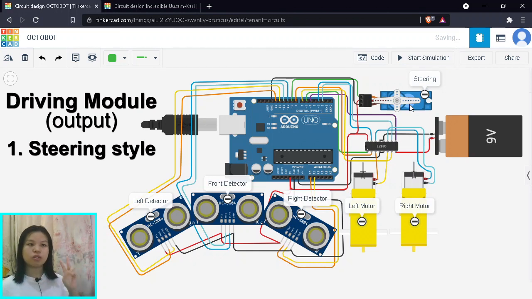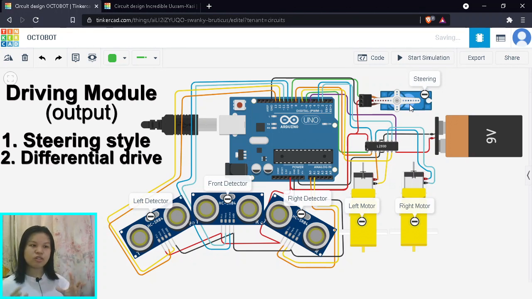The second style is what we call differential drive. The rough idea of differential drive is that we use the difference in directions of our wheel rotation to produce angular rotations, angular movements. So what it does is that the motors on each side can be controlled differently, so we can control the directions. Both of them don't have to move in the same direction.